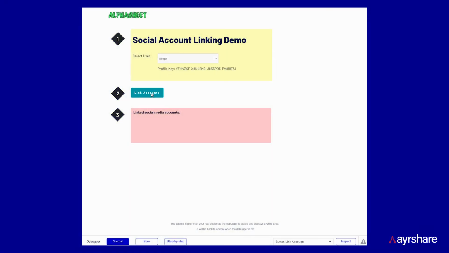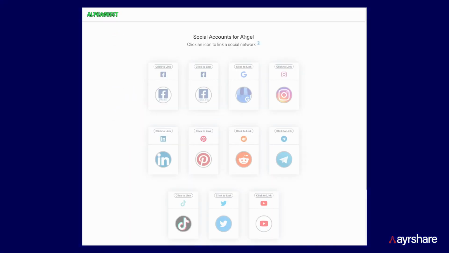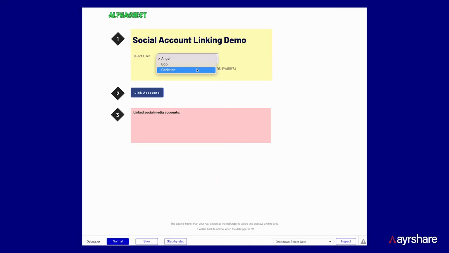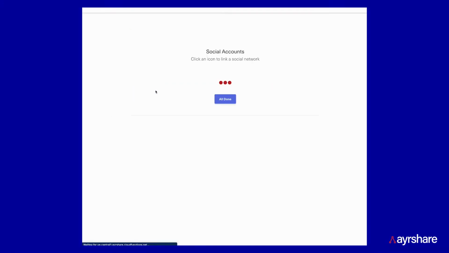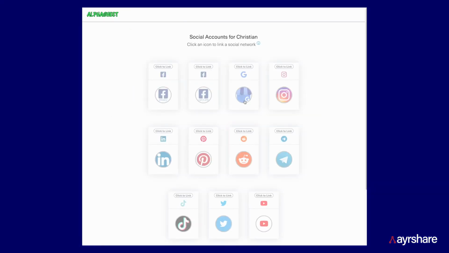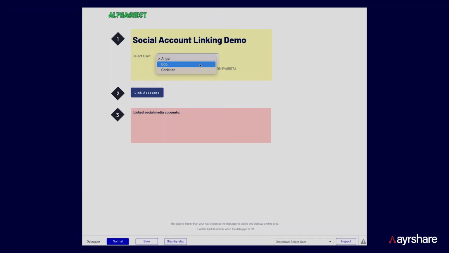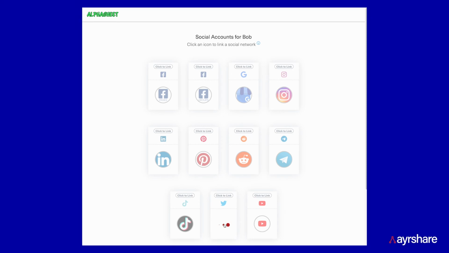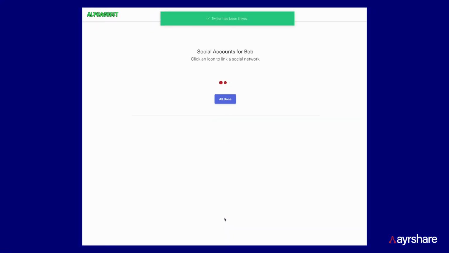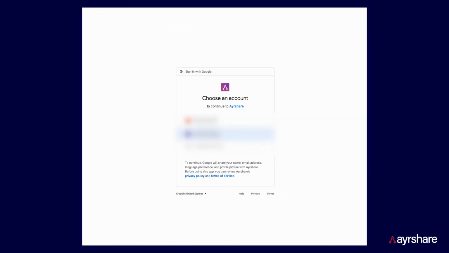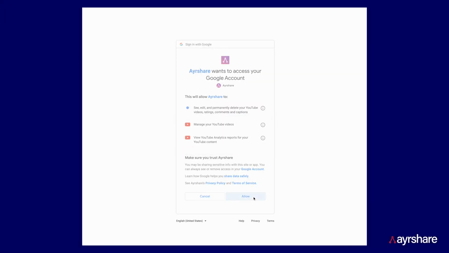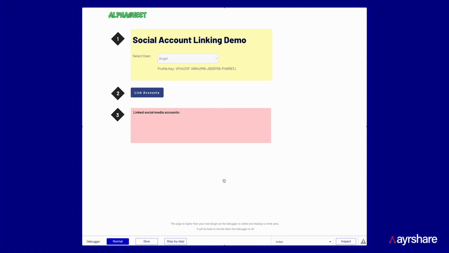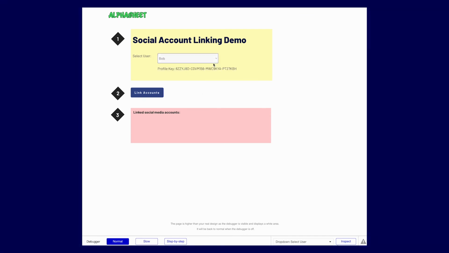Let's click Preview and test the app. Switching users and clicking the button shows that we are linking accounts for different users. We can see the text on the account linking page is different for each profile. Let's log in as Bob and link some of Bob's accounts. We linked Twitter and YouTube. Clicking the Done button redirects us back to the app. Now we can see that Bob's linked accounts are shown.